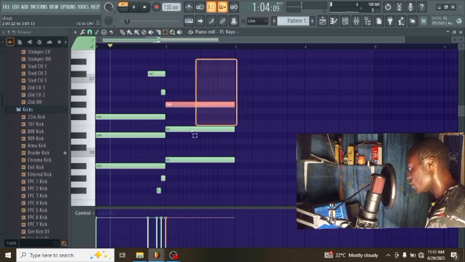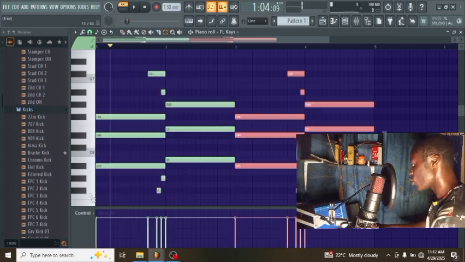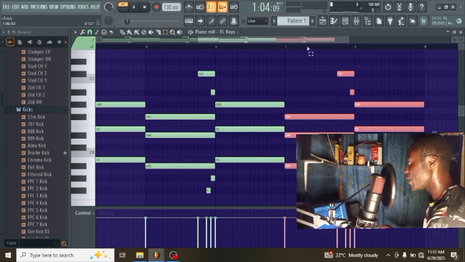I'm going to left click and hold it, highlight to the left, press Ctrl and B several times to reach bar number 8.